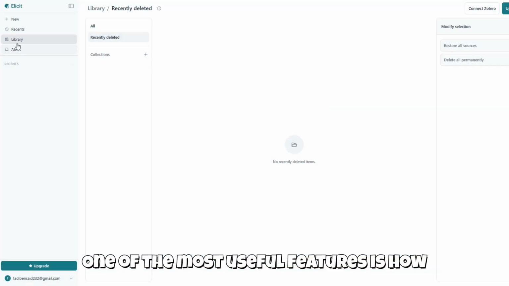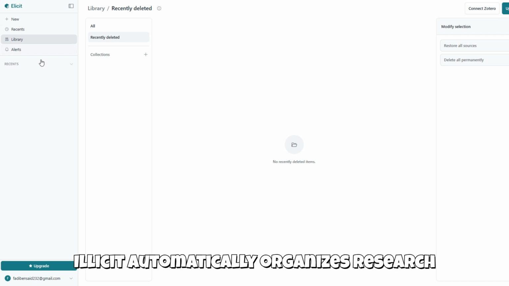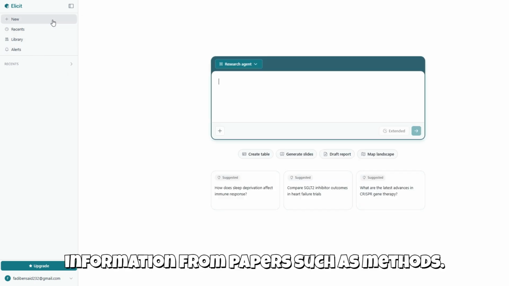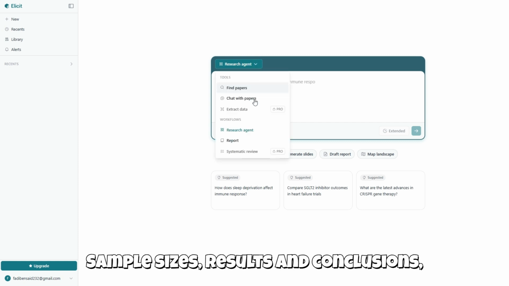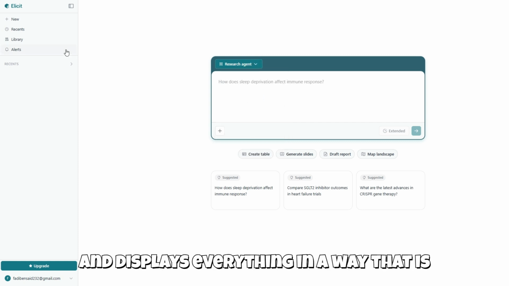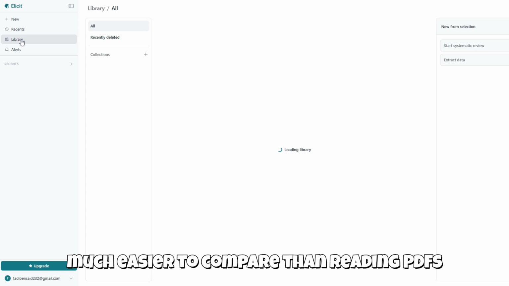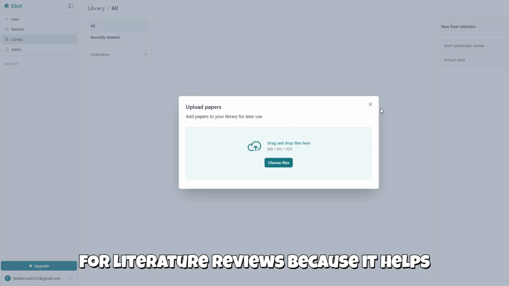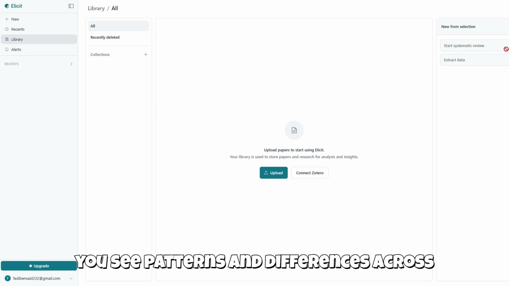One of the most useful features is how Elicit automatically organizes research into structured tables. It extracts key information from papers such as methods, sample sizes, results, and conclusions, and displays everything in a way that is much easier to compare than reading PDFs individually. This is especially powerful for literature reviews because it helps you see patterns and differences across multiple studies in just a few minutes.